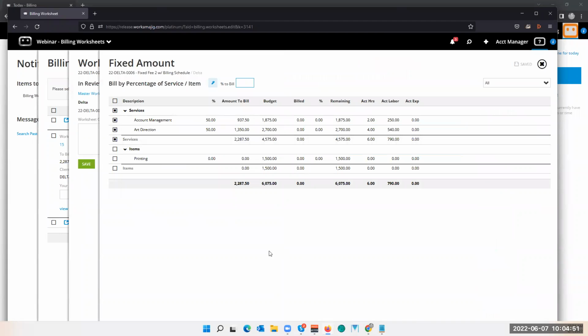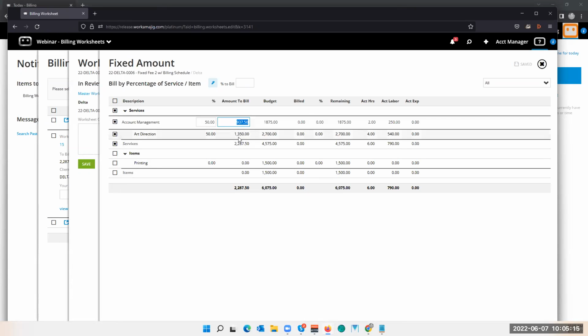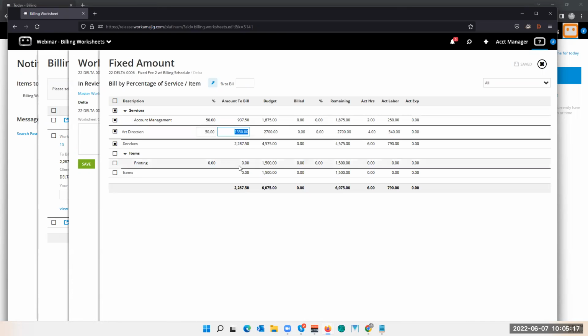When I bring this in, also under the client account, I said bill lines per service, right? So this is why it's broken out this way. I can see each service and decide what percentage to bill of them. Again, it does say 50%, so it's lining that up. There is the ability to come in and change those values.